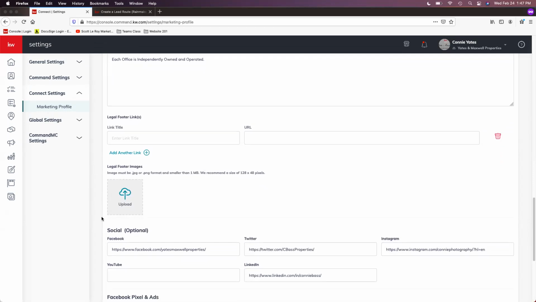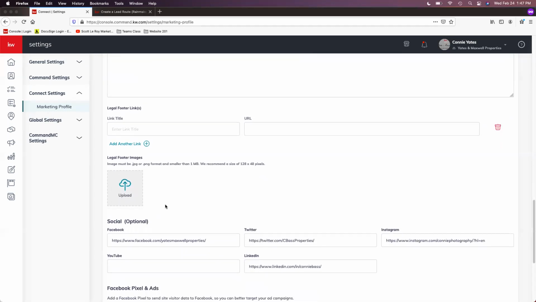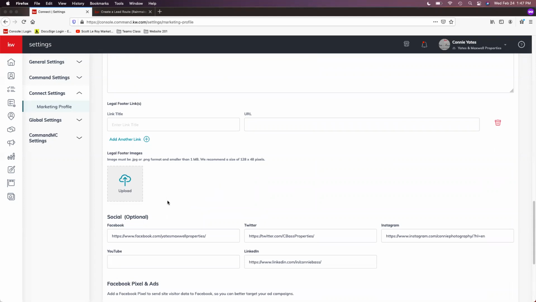Last but not least for compliance are the legal footer images. You do have access to add legal footer images. Again, this is going to show up everywhere. So as long as you have the text, the URL, or the image of what you need to have for compliance, it's going to be on everything. You will never have to manually add it.